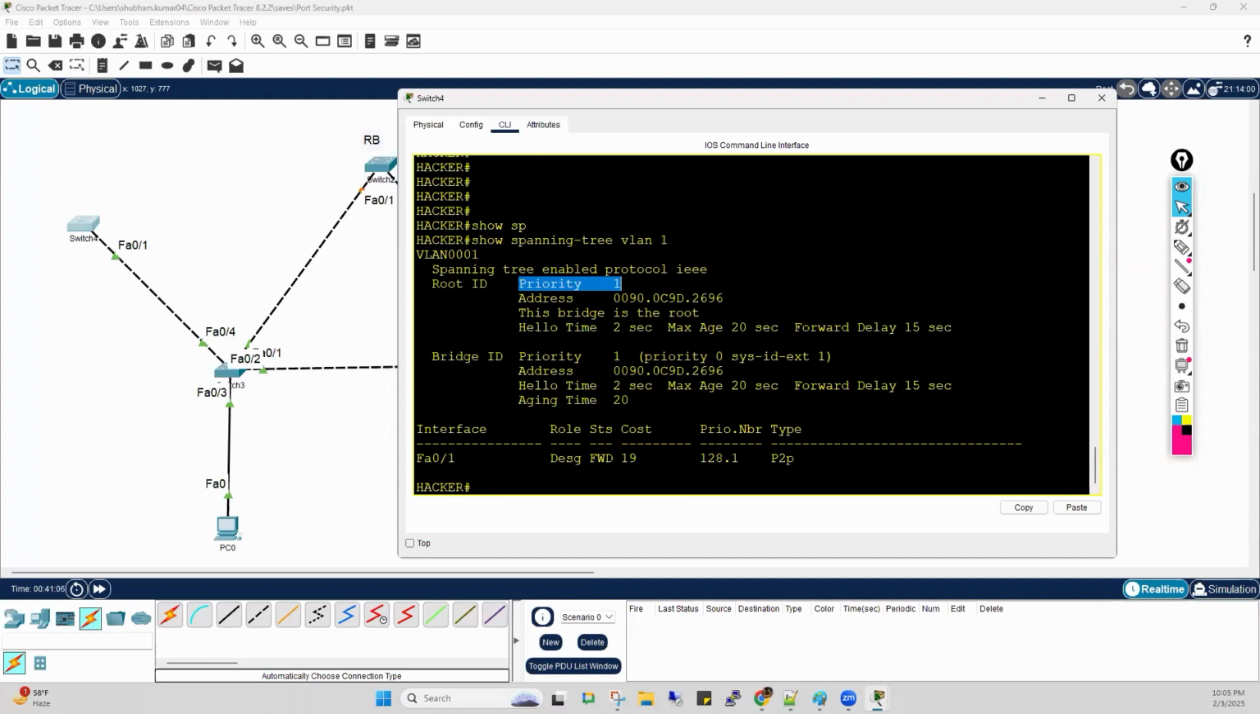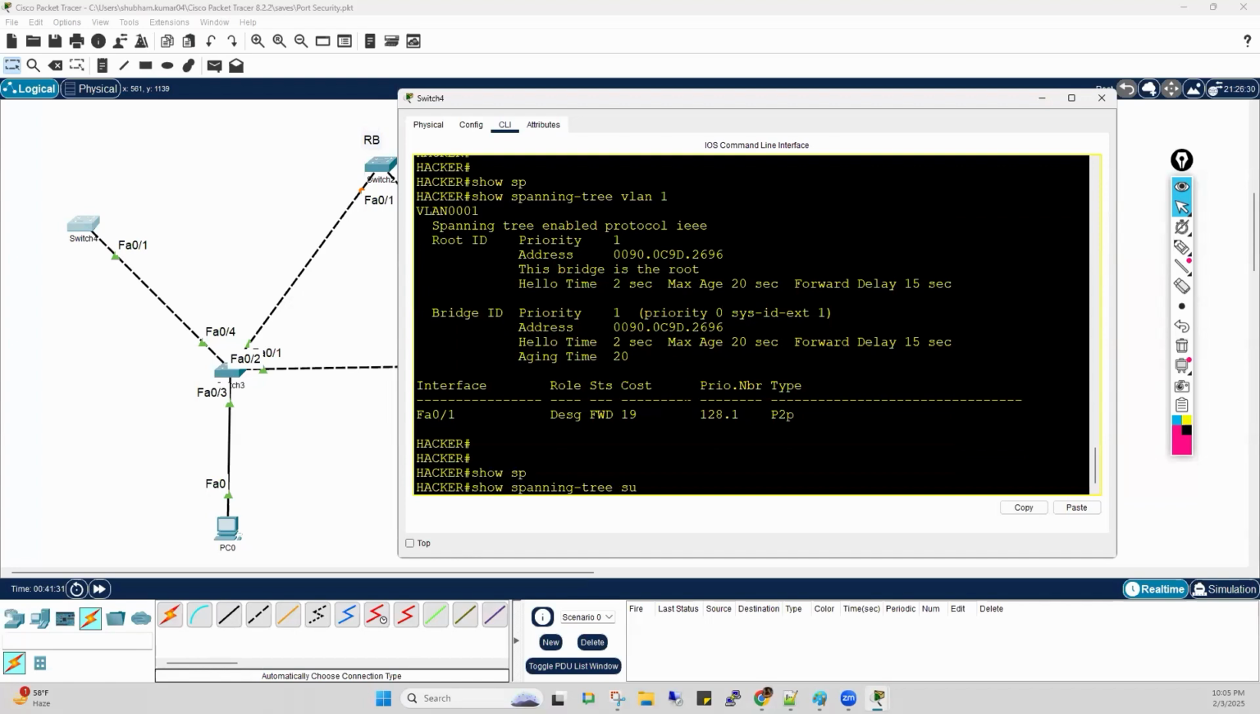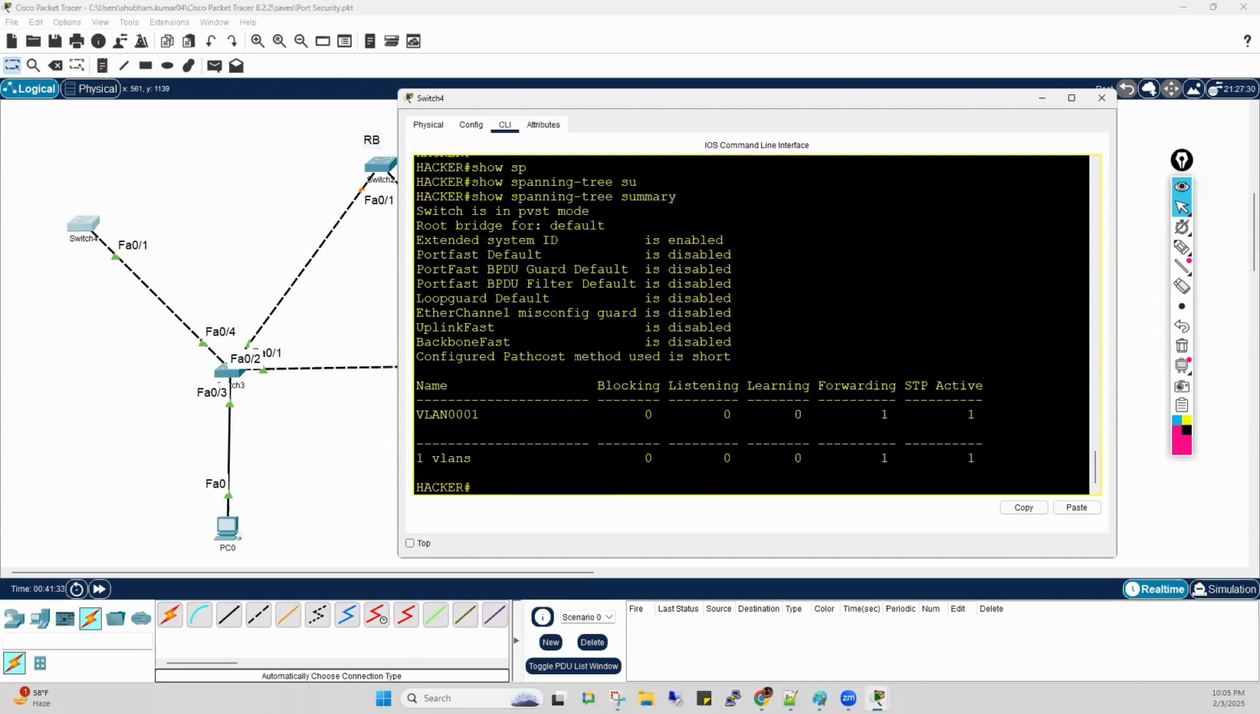I hope you guys know. Because of one feature, this became 1. By default on this switch, VLAN number 1 is there. Now show spanning tree summary. If you write it, see, there is one feature. The name of that feature is, I hope you are able to see here.